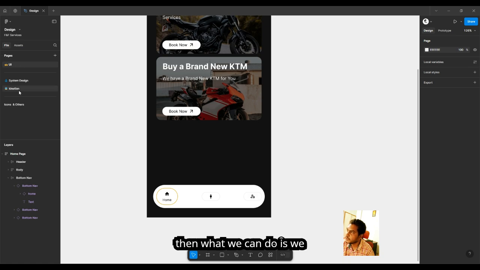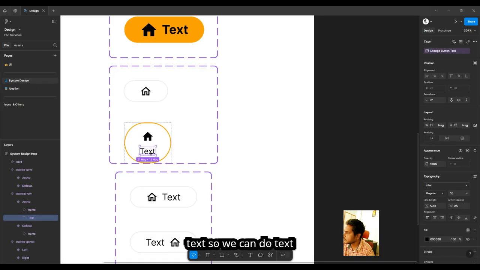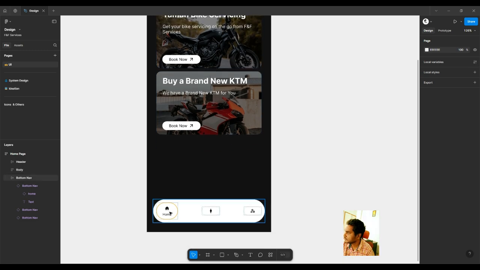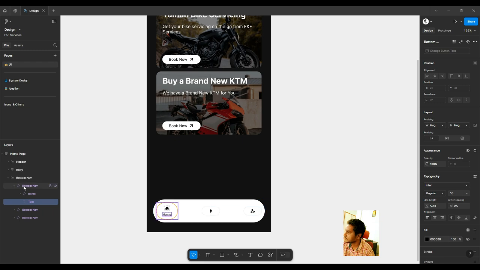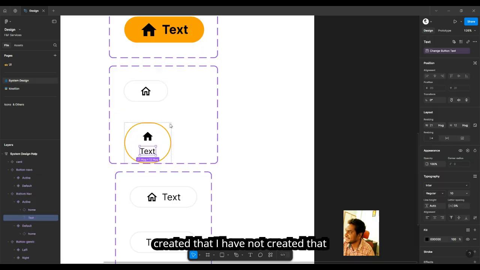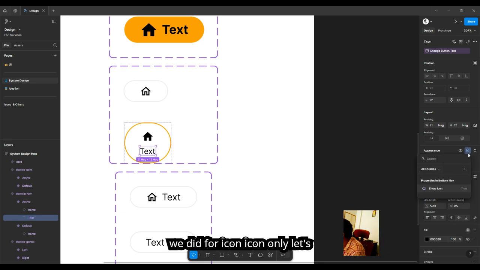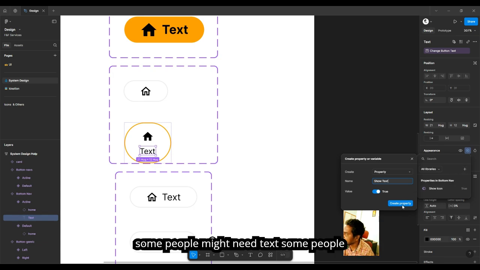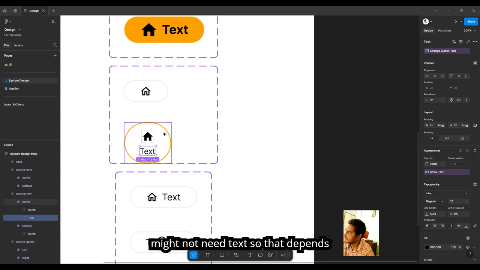Then what we can do is, not all applications need to have text, so we can do text hide, or we have that, right? We can hide the text in the bottom navigation. Sure. No, you have not created that. I have not created that. Sorry, I'm saying you have not created that. I didn't teach you how to create it. Okay, we did for icon, I guess, icon only. Let's create hide text. Show text. Some people might need text, some people might not need text, so that depends.